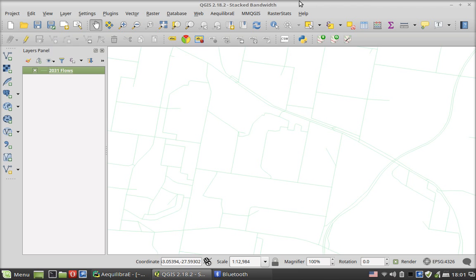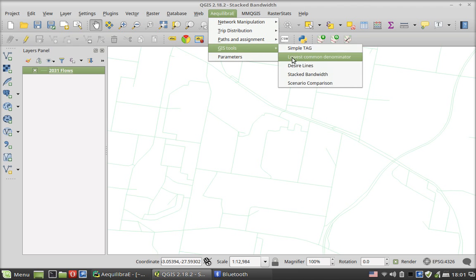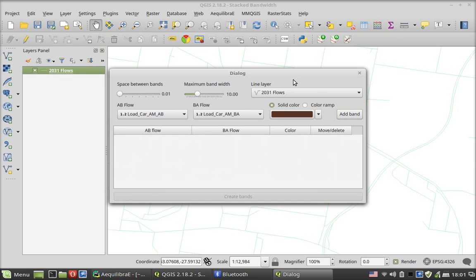And so let's do the stack bandwidths here. AequilibraE, GIS tools, the stack bandwidths. This first guy here is how much I want to separate the bands. 0.01 is a pretty good number. 10 is also a pretty good number for the maximum bandwidth size. The layer I'm going to use here is this guy here, 1031 flows.